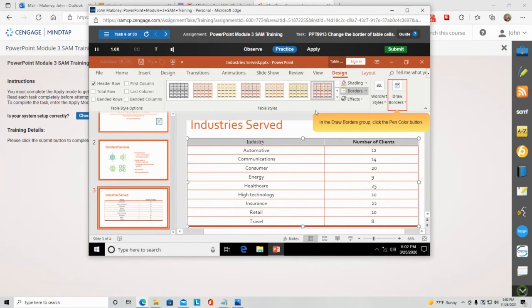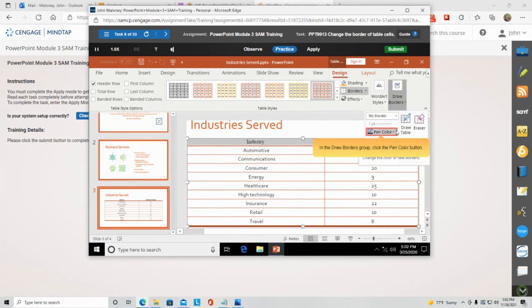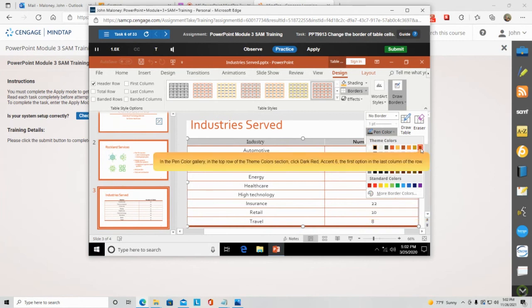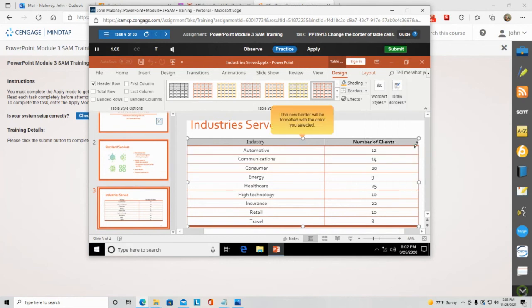In the Draw Borders group, click the Pen Color button. Okay. I don't know if I did this or not. The Pen Color Gallery opens. I did. I picked this one. Yeah. In the Pen Color Gallery, in the top row of the Theme Colors section, click Dark Red Accent 6. So I did that. The new border will be formatted with the color you selected.